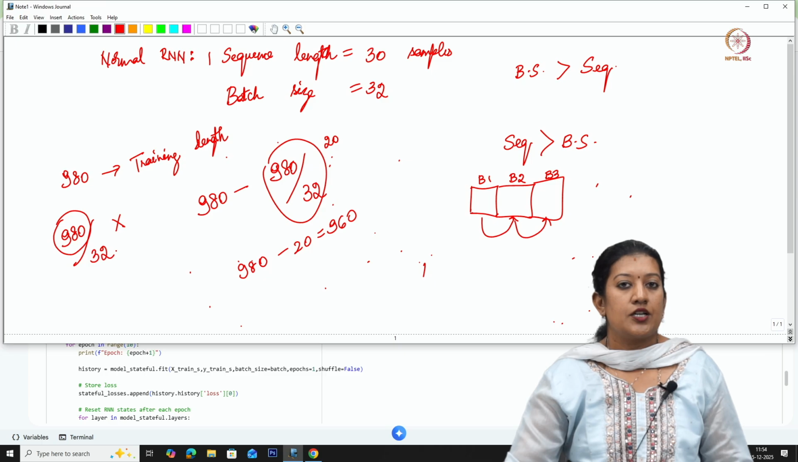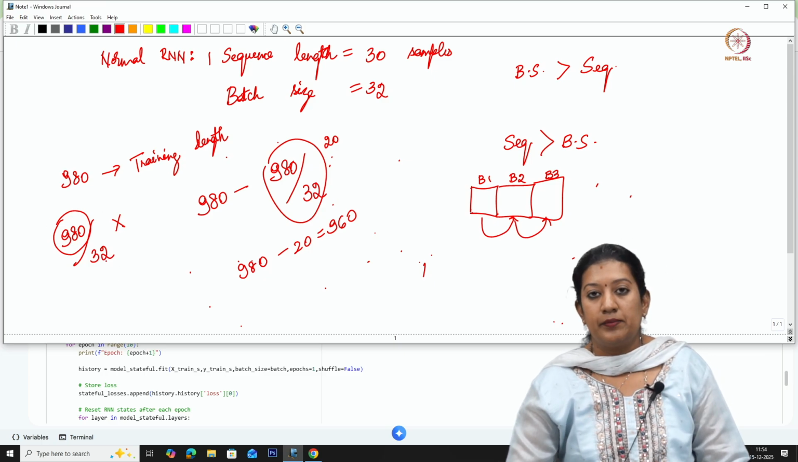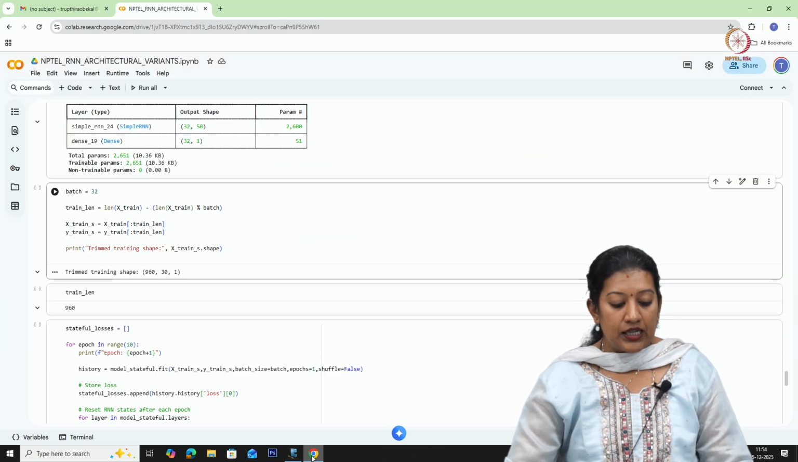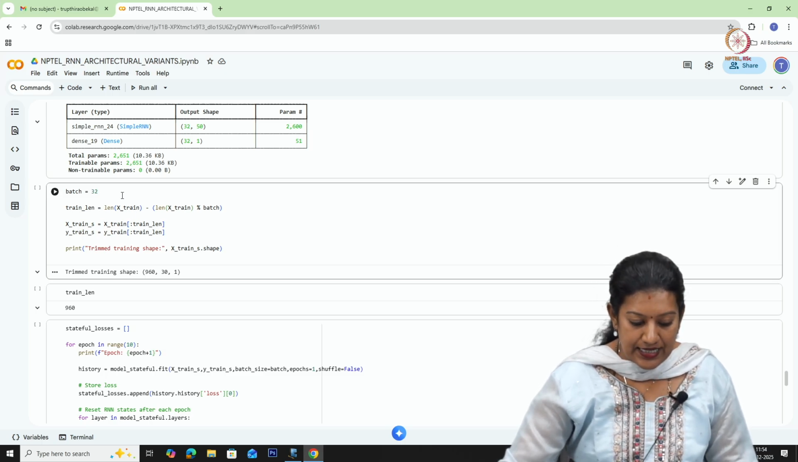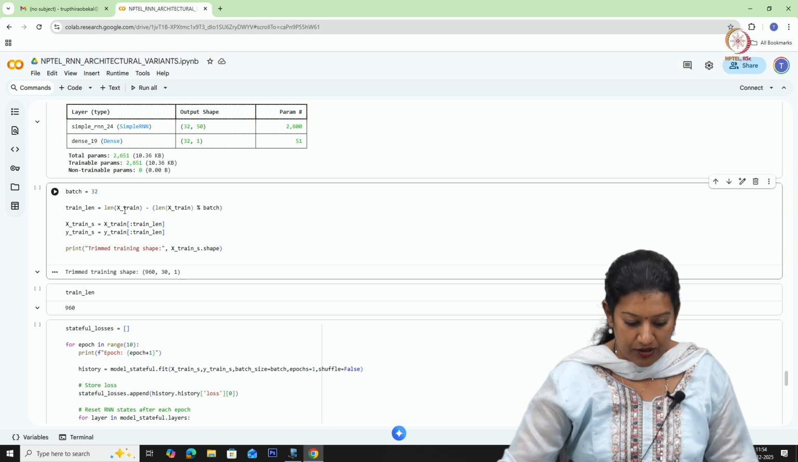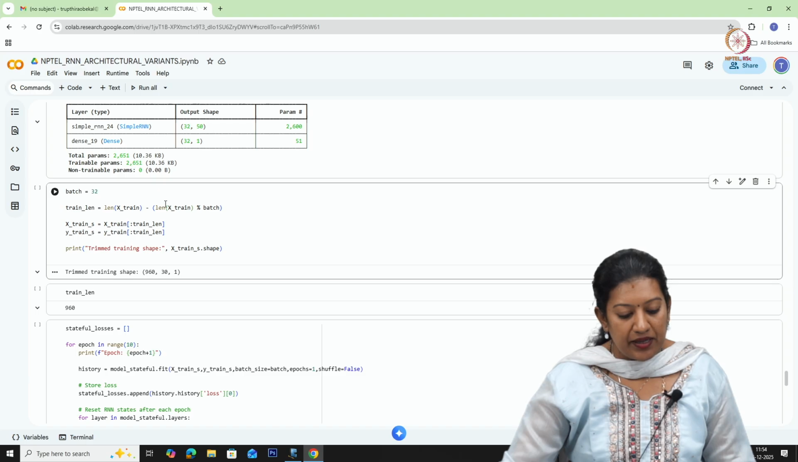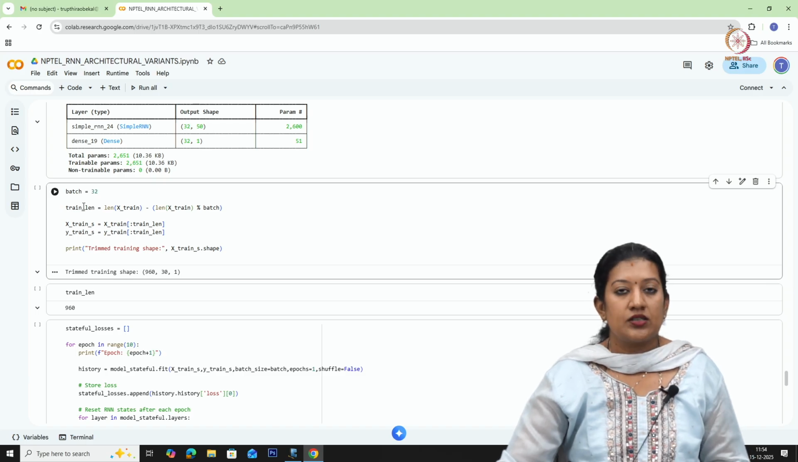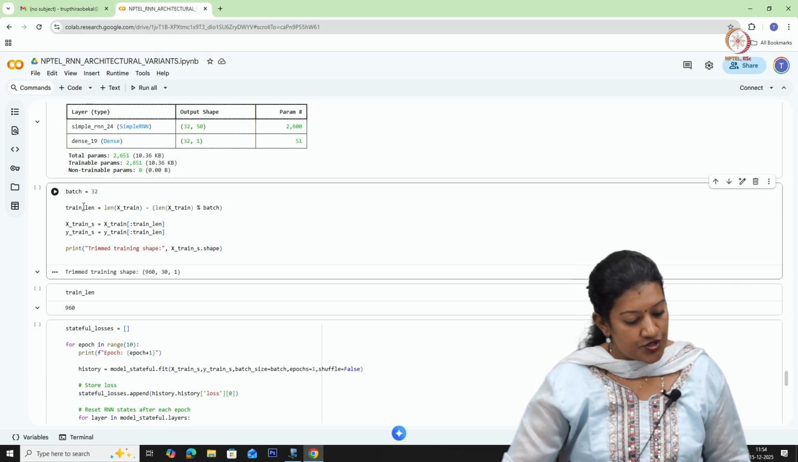So the condition in case of stateful RNN is that the training data should be perfectly divisible by the batch size. If not, we will have to cut off some portion of the training data. That is the exercise we are doing here. So the training data length is equal to the existing length of the training data, minus the length of the training data modulus batch. When we take modulus, we get only the remainder. The remainder is 20, 980 minus 20 is 960. So the current length is 960. We are only taking 960 samples for training.